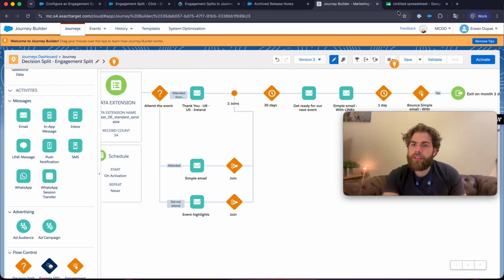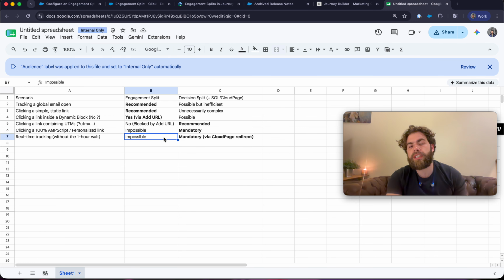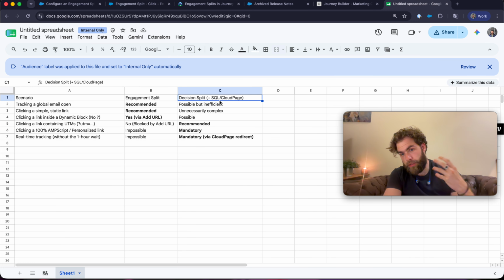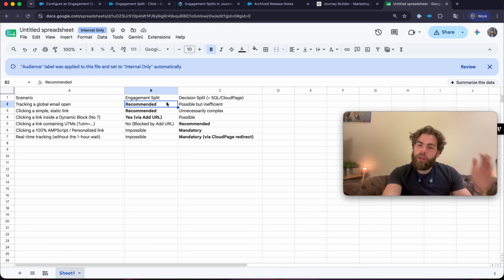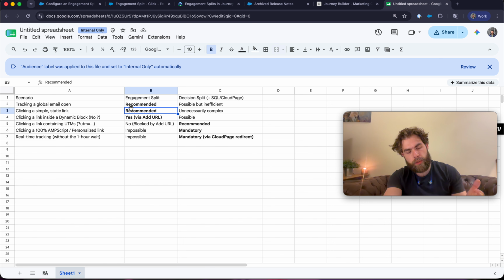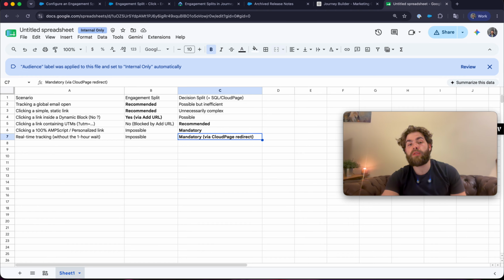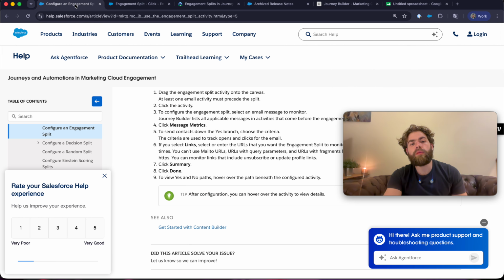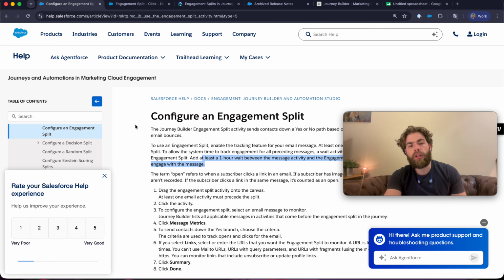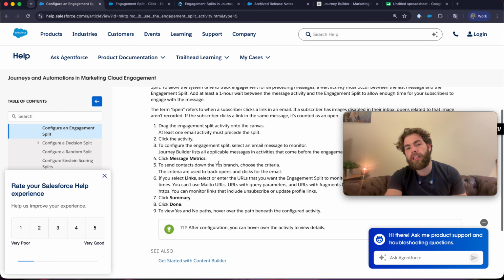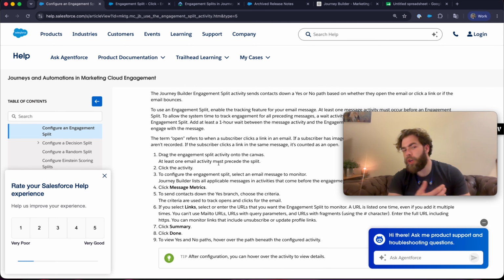Okay, and here a little table to sum up what I just said about the links, the possibilities, and when to use decision splits with SQL or Cloud Page, and when to use engagement splits. So if it's a normal tracking simple static link, then we're going to use engagement split. If not, you may want to consider some other solution. Okay, it was everything for me today. Here you would have the documentation, configure an engagement split, that basically goes through what I just showed you, and then you can go from there.